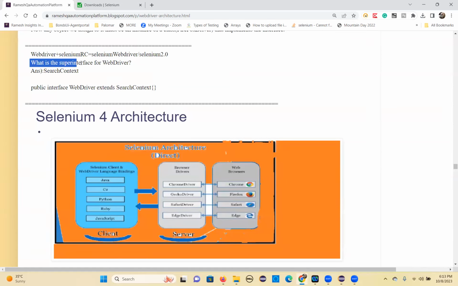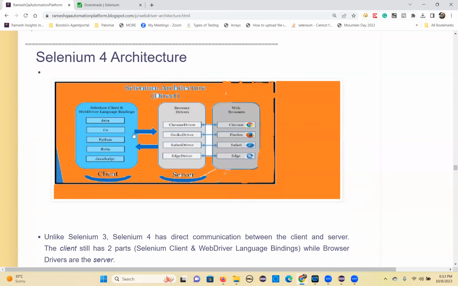So what is the super interface of WebDriver? The answer is SearchContext. The super interface of WebDriver is the SearchContext interface. This is the structure: public interface WebDriver extends SearchContext. So this is the child and this is the parent interface. One interface can extend another interface, no issues.